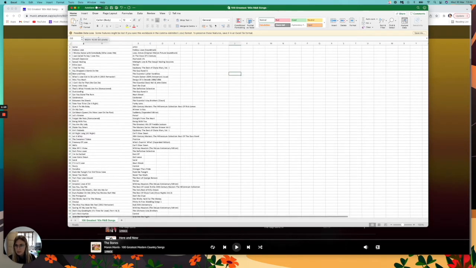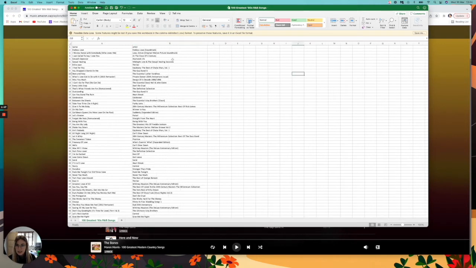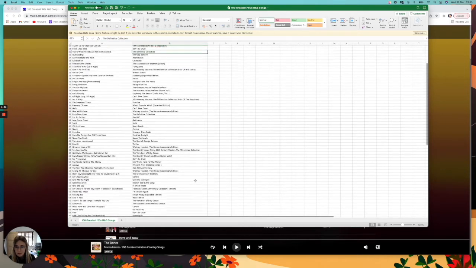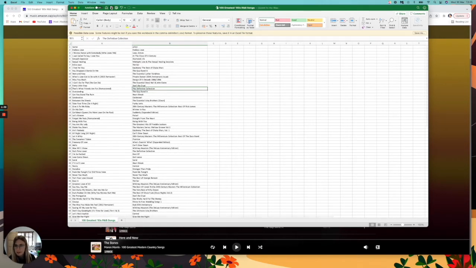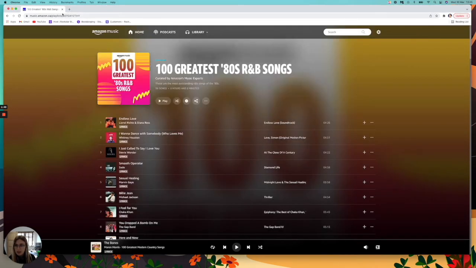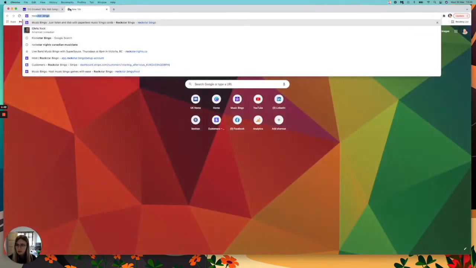I'm going to make the comments a bit neater. Obviously, this includes a lot of text, so you might want to tidy this up a little bit. Gonna get rid of these soundtracks. Got volume one, which we don't really want. So yeah, we're just gonna stick with that, and we're gonna press save. So that should have saved as a CSV file. We're now gonna get Rockstar Bingo up.